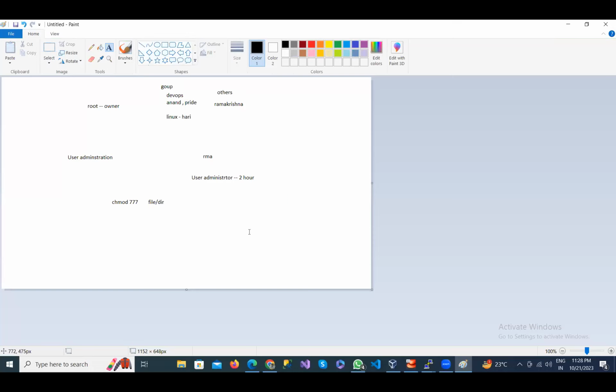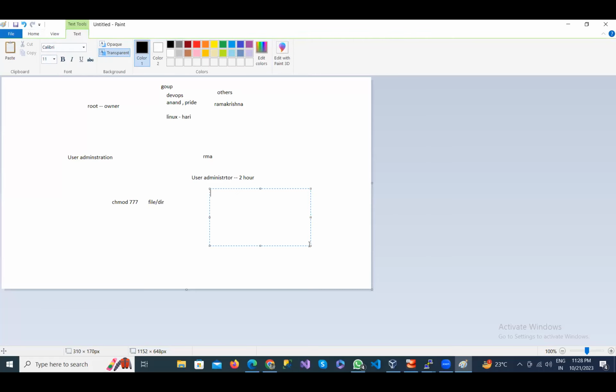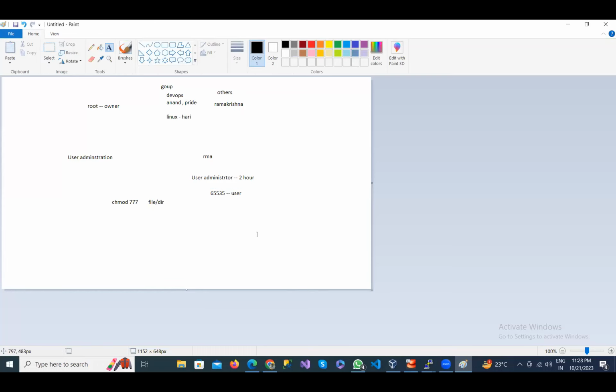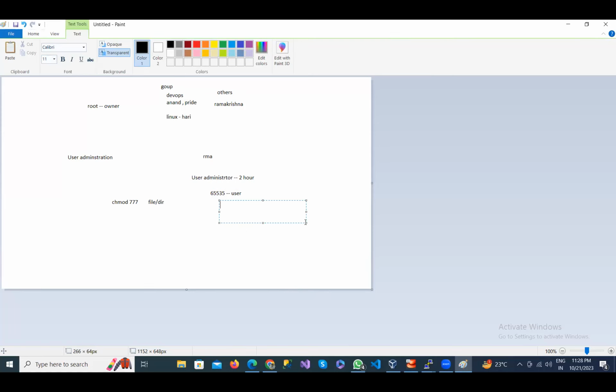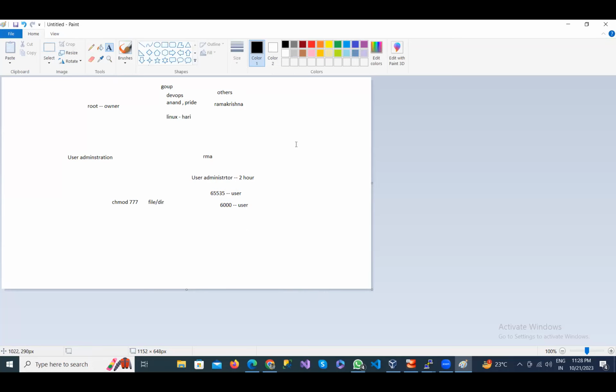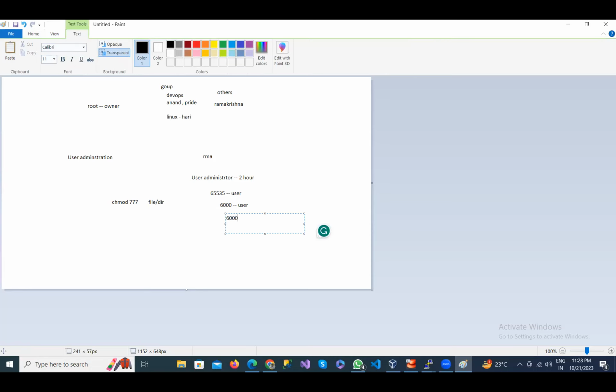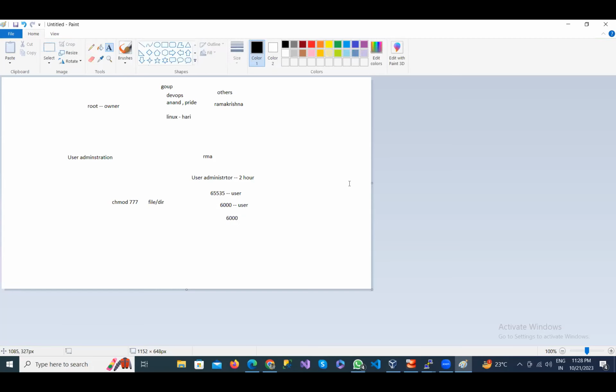In Linux we can create 65,535 users on one Linux machine. So how many users can we create? 65,535, or say 60,000 users in a Linux machine. That means 60,000 users can log in to the server at a time. That is nothing but a multi-user operating system.